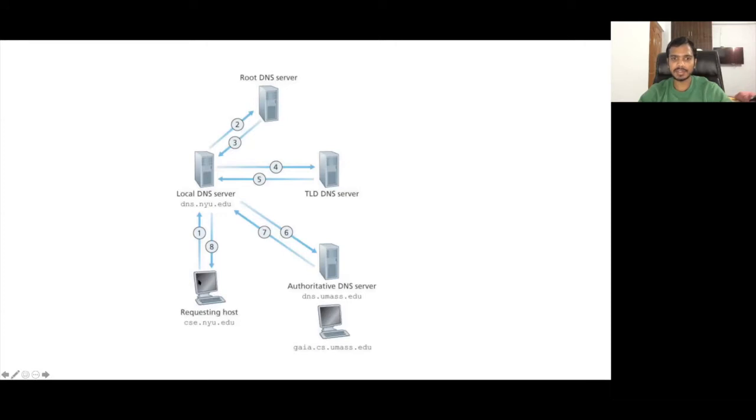The requesting host will first request the local DNS server. The local DNS server will then hit the root DNS server and get some reply. It will then hit the TLD DNS server and get some reply from it. And finally, in the seventh step, it will get back the actual IP address of the host name that it wants. Then in the eighth step it will reply back to the requesting host with the IP address for the host name, for example here, csc.nyu.edu. So these are the exact steps.